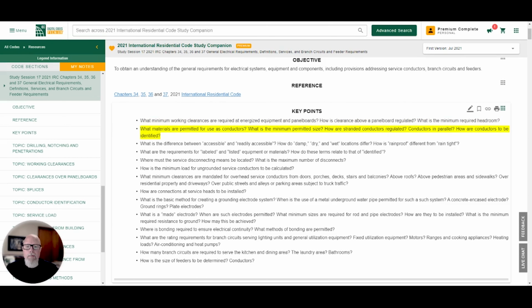What materials are permitted for use as conductors? What is the minimum permitted size? And how are stranded conductors regulated? How about conductors in parallel? Or how are the conductors to be identified?